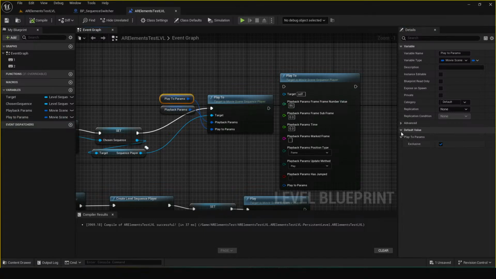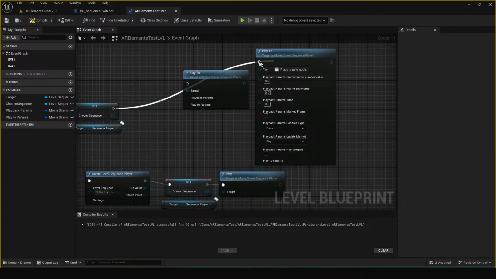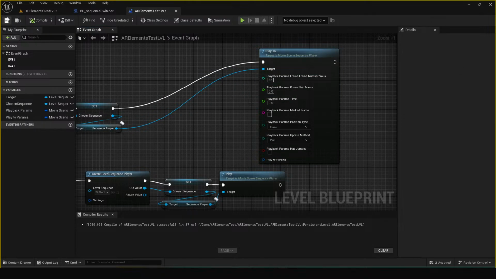Maybe not. There's a lot of things you can do that anyway. Yeah, I just don't like filling out this massive list of a node. Not too bad.